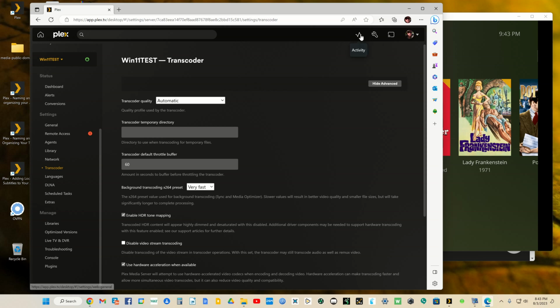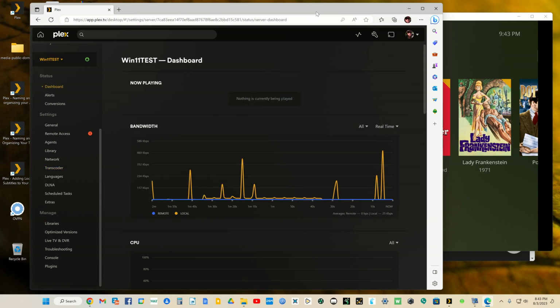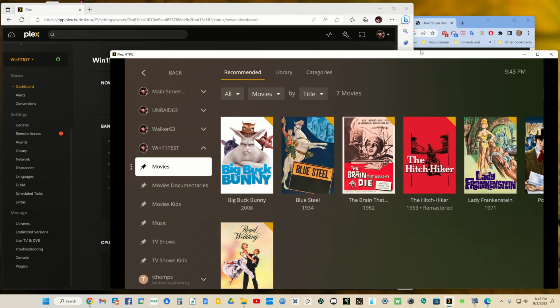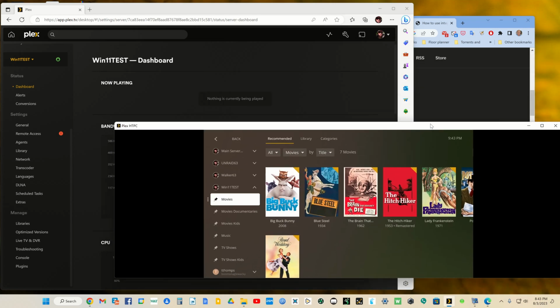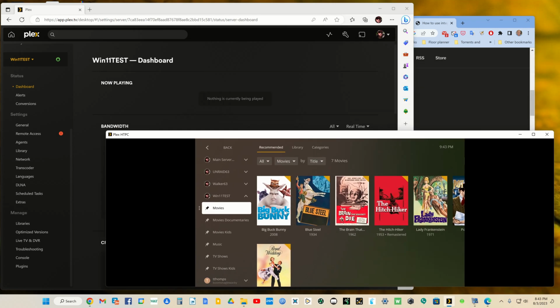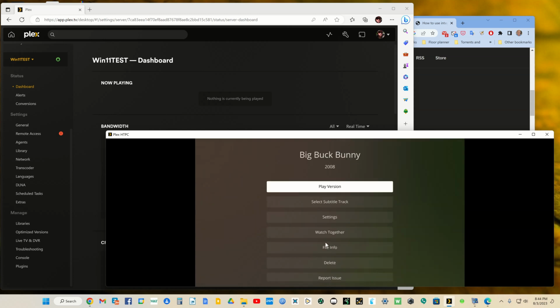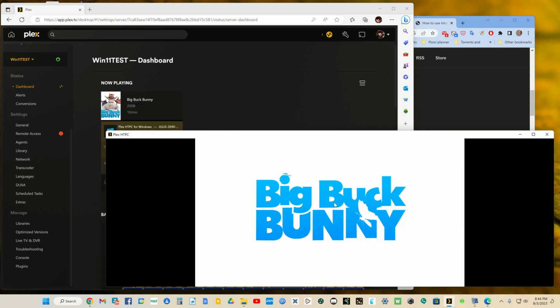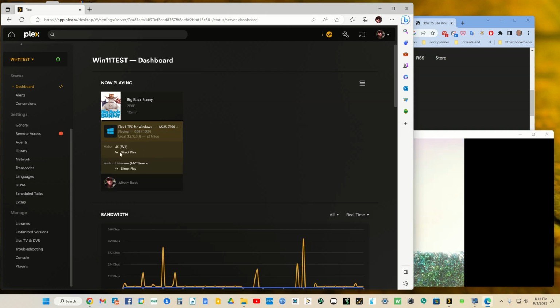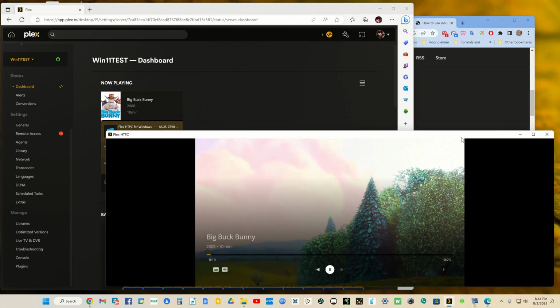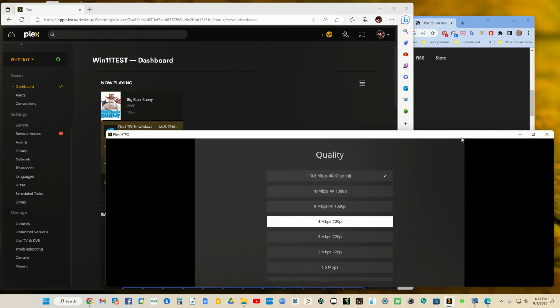Okay, so I will pull up Dashboard. And I have the Plex HTPC client app loaded. And I can safely play this Big Buck Bunny video. And I'm going to select the 4K AV1 encode. So you'll see it's just direct playing, which is how we always want things. But I can force a transcode.